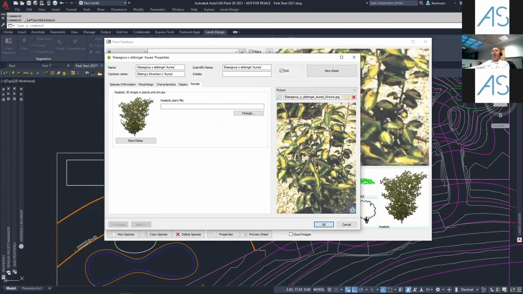And directly from here, if I want to edit or create my own, because of course I can create a new species or copy, creating a new shape or a new representation from an existing one. It's as easy as saying copy species and going ahead making changes. For example, if I want to change the representation for this plant when I make a rendering, I can go to the plant editor.